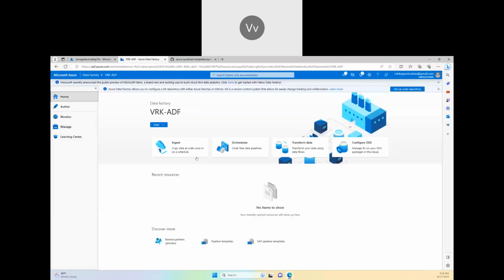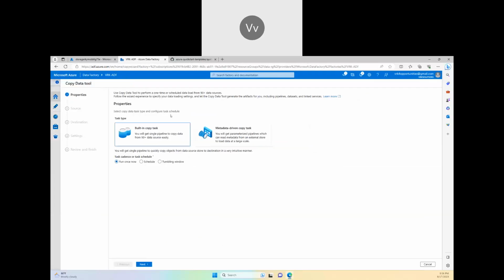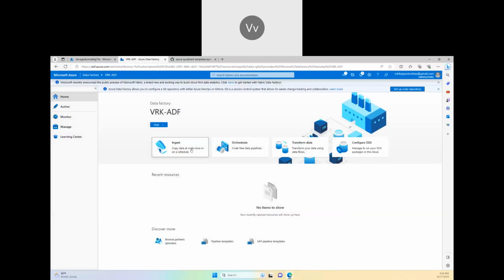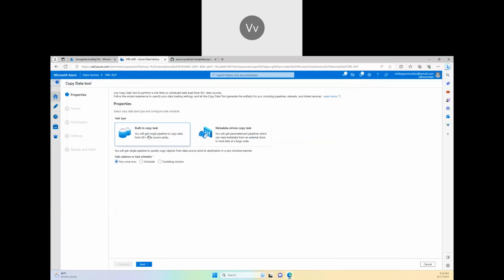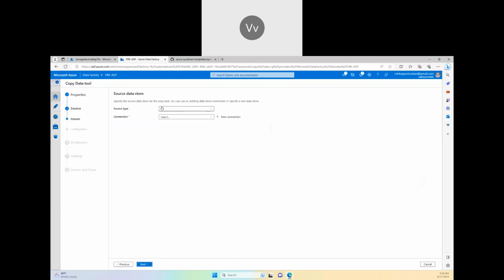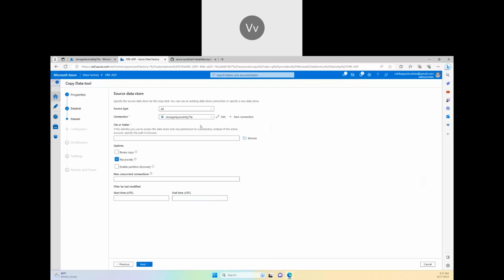Now I'll go to home and click on ingest. I selected ingest here. I'm choosing the copy data task, which is going to copy data from one source, whatever file is mentioned, and copy that entire set of rows or files into another location, wherever I mention. So here I'm choosing the source type, which is where the actual data is. So I'm going to select this.